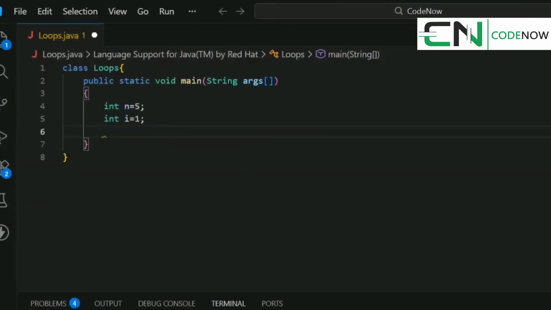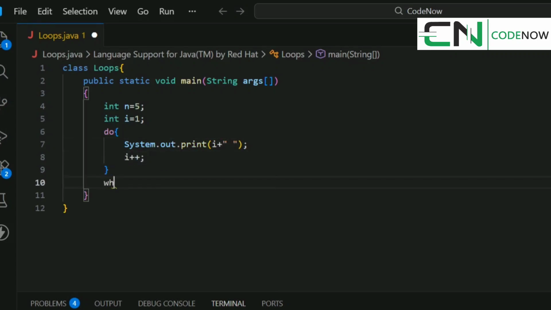Now let's take a look at do while loop. It's similar to while loop, but we are going to print the i value before checking the condition. That means i equals 1 and i gets incremented. After that we are going to check the condition. That means one time it will be executed. So we'll get the same result. The numbers are printed from 1 to 5. So now let's check it.